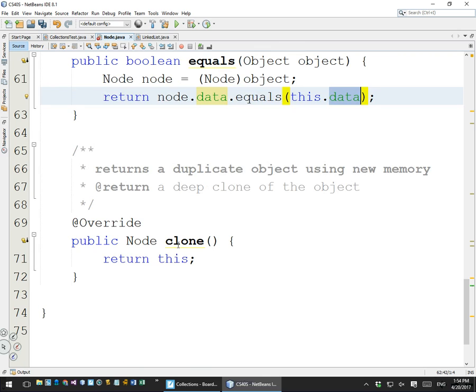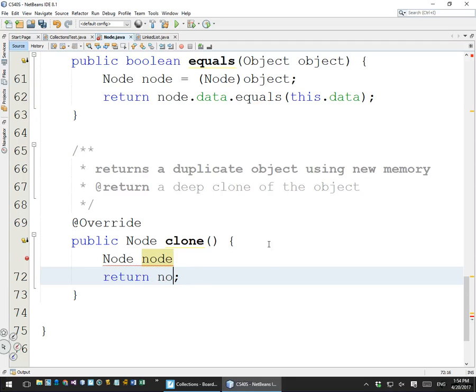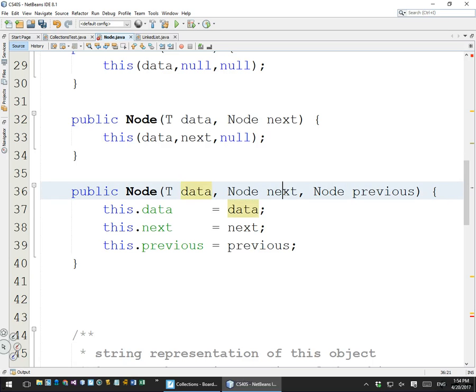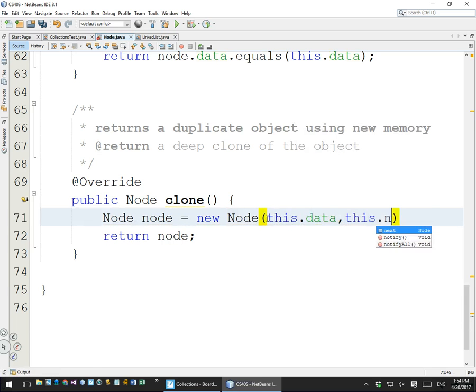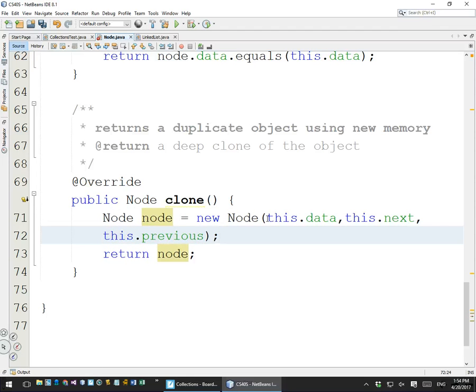For the clone method, right now it is not deep, it is shallow. It's returning just a reference to the object itself. So to make it deeper, we need to create another node and return that node. And when we create it, we create a new node, and we can use our third constructor up here to set the data, next, and previous, but we want them to be copies. So we're going to say this.data, this.next, and this.previous, so that it makes an exact copy of the other node.